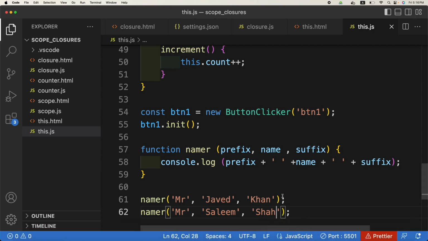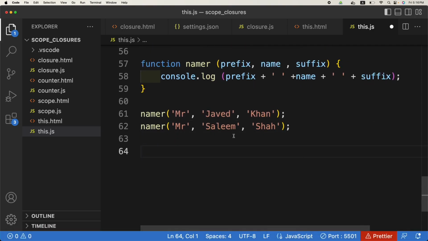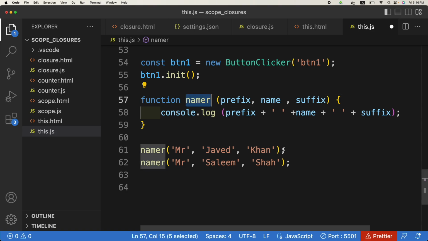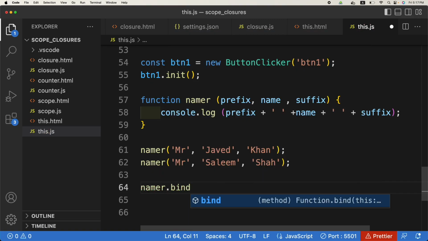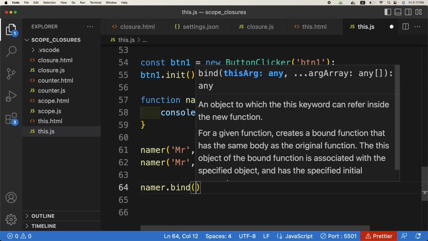But now, for example, I want a function where Mr. is not repeated. I don't want to repeat Mr. So what I can do is fix this parameter for a function, so I don't have to pass the Mr. to the function again and again while I'm calling it. So this is a namer function, I will do something like namer dot bind, and the return value of this will be a function.